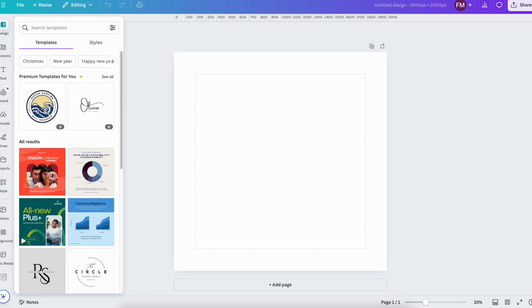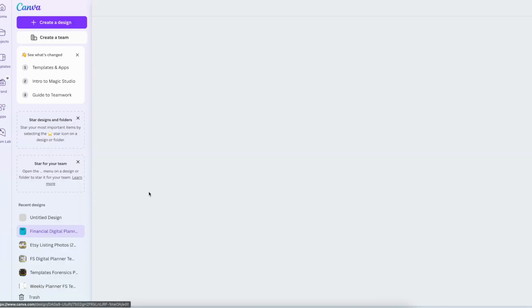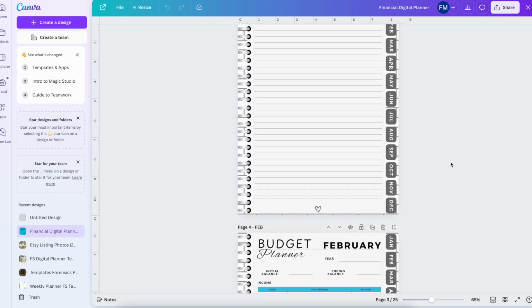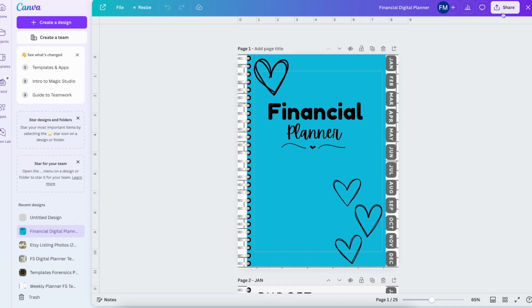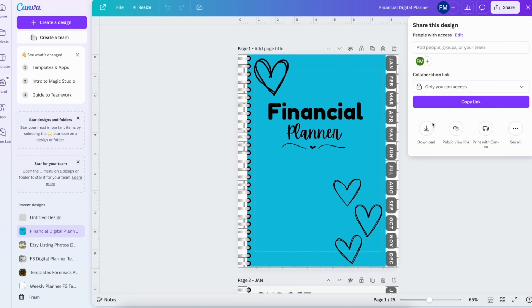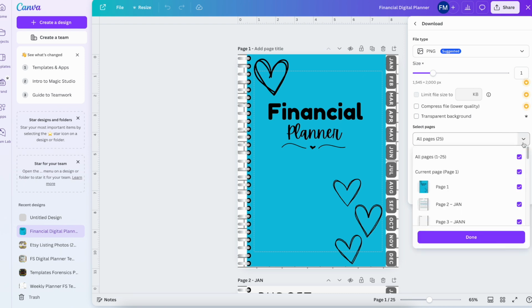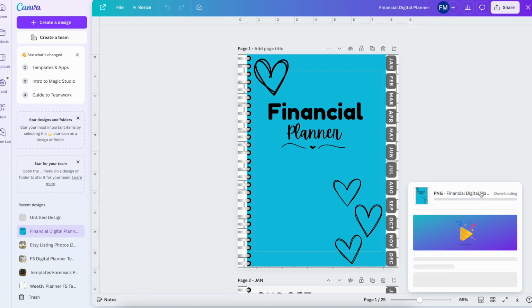So what we want to do is you want to go back to your design. So let me open up a new tab. So I'm going to go back to the design that you guys just saw me create, and I'm just going to get the first 3 pages because those are the ones that are the unique ones. So I'm just going to go here to share, download. I'm going to leave the file type in PNG. And then I'm just going to go to select pages, and I only want to do the first 3 pages. And I'm going to hit download.